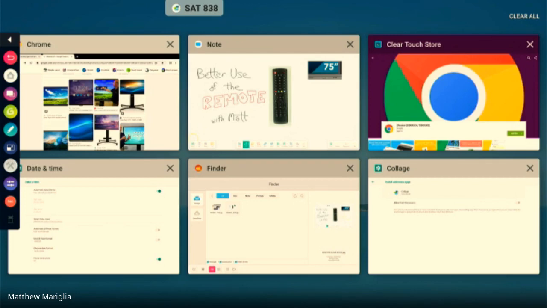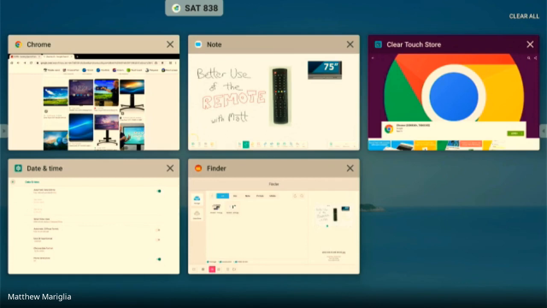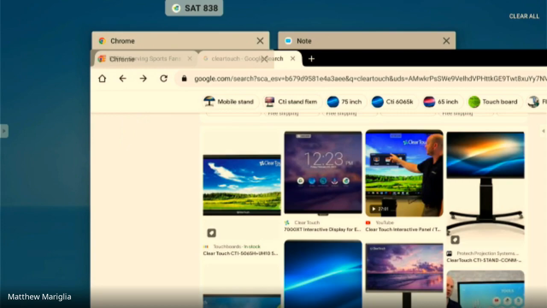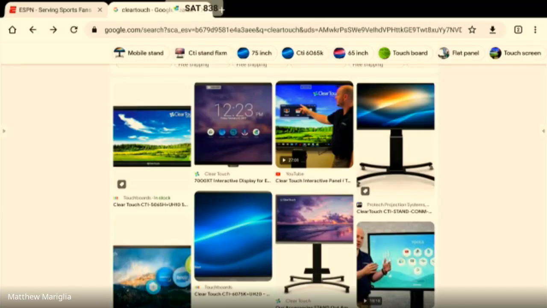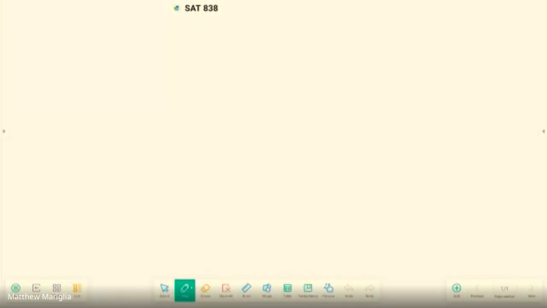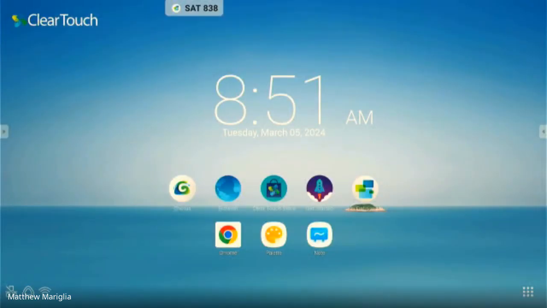I can also get rid of them just by simply hitting the X and getting rid of them one at a time. So it's nice to have some staying up there so I can go back and forth between them pretty easily. If I wanted to move from the ClearTouch store to Chrome, I can simply touch Chrome and it comes up. I can hit that processes button again and move over to Note. So that's a nice little button to have when you're using the Android side of the panel.